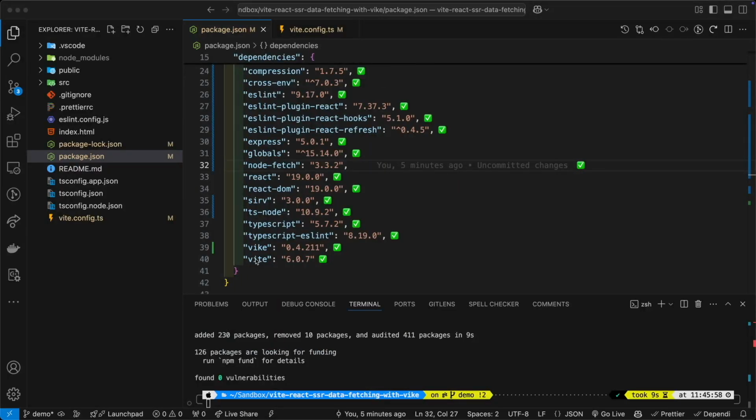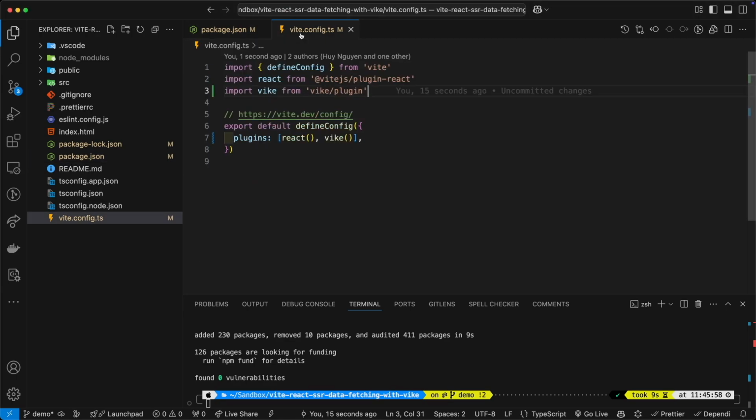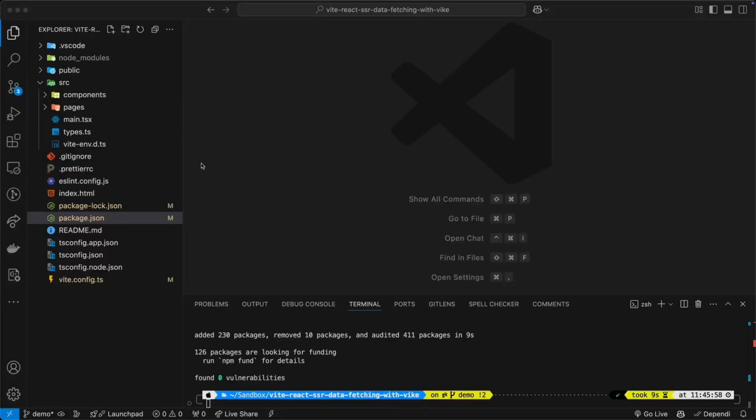And once we have installed Vike, we want to open the Vite configuration object and add the Vike package to the plugins. Of course, you have to import that. Now, in a Vike application, the source directory isn't necessary, and it's just another layer that the CPU has to work out.